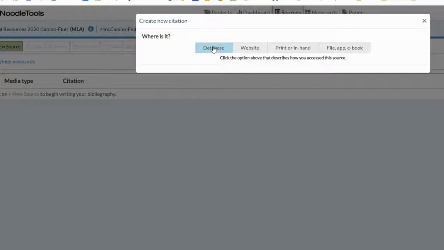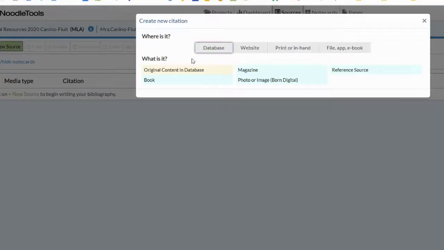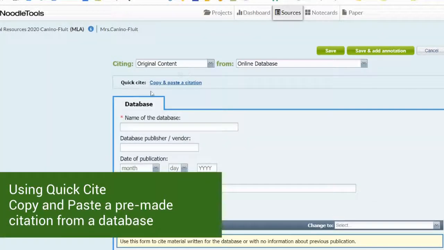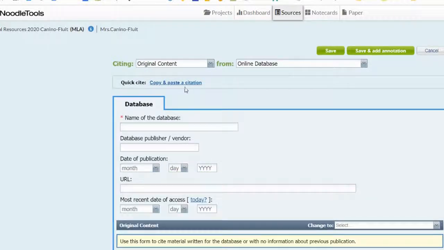Now we went to WorldBook is a database. We found it by going to the library database page. So I'm going to click Database. Most of the time, we're working with original content in a database. So we click Original Content. And now, if we didn't have a citation pre-made for us, we would have to fill in this giant fill in the blank. But WorldBook provides us a citation. So we are just going to jump over to copy and paste a citation.